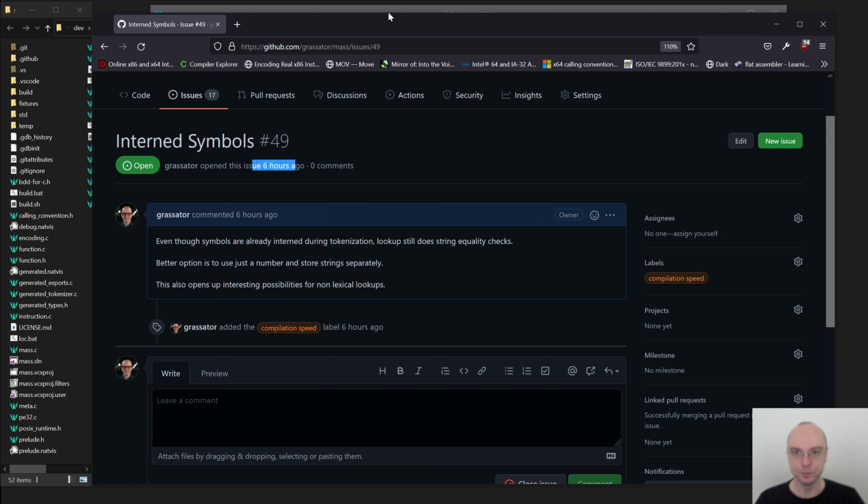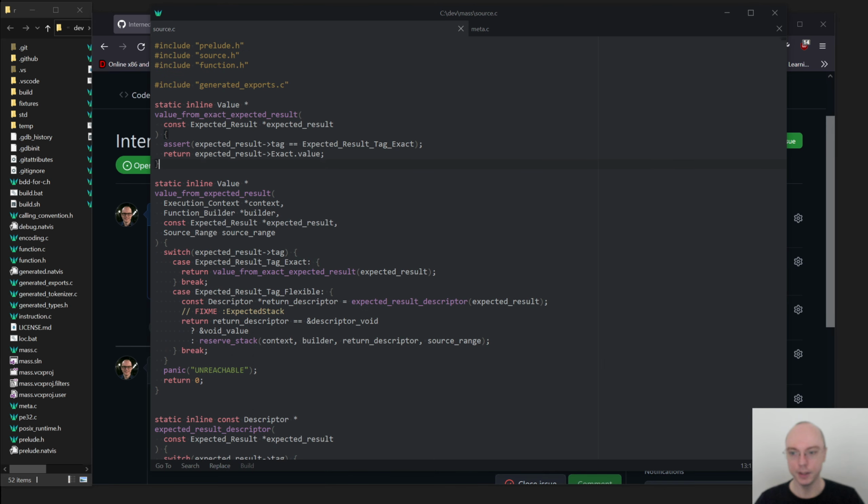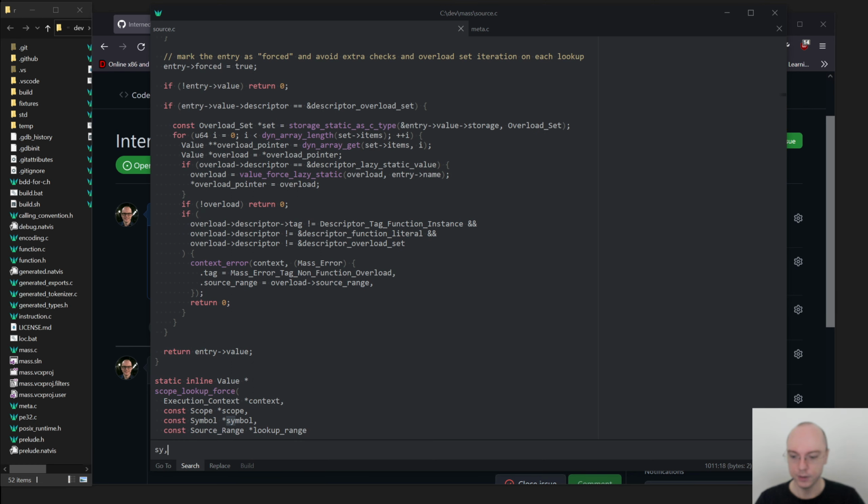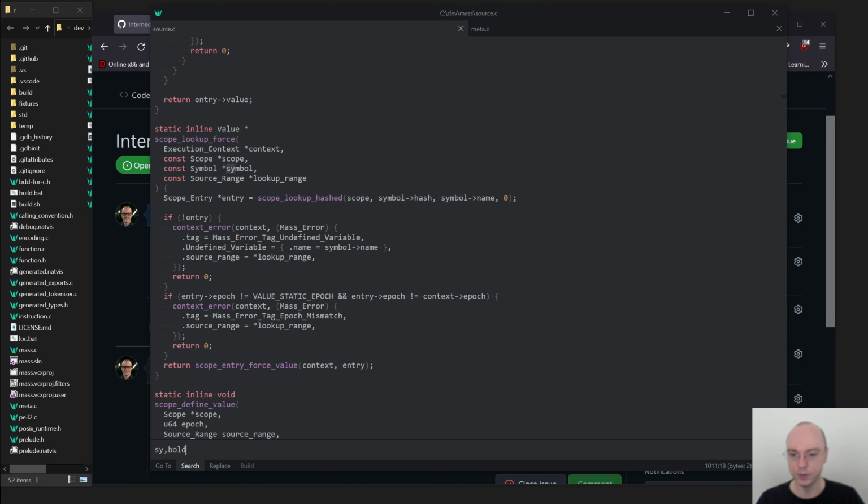Basically, right now, if we look at the way that the symbols are handled, they are already somewhat interned, but not much. We have this thing called scope lookup force that is used to look up a variable or a symbol in a scope. It already uses a nicer version of a hash lookup where we are also passing the hash already if we know it, instead of just passing the string.